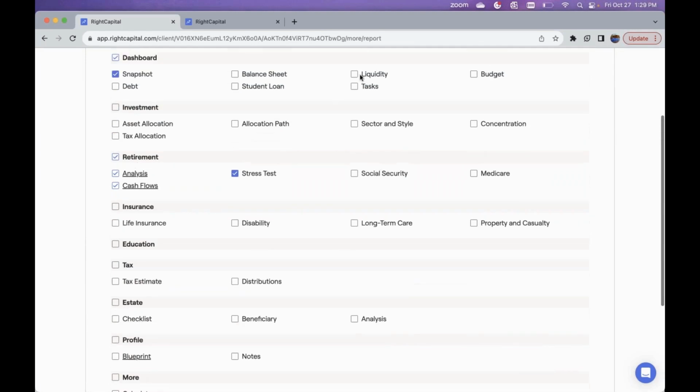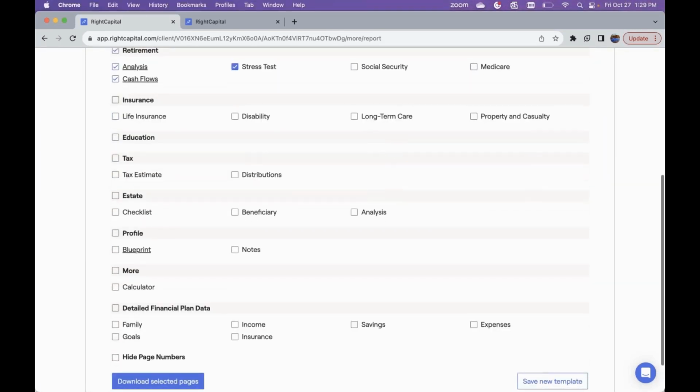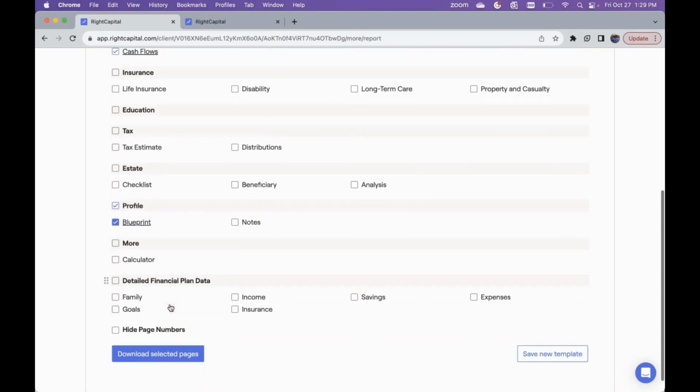And the same can be true. We also want to include liquidity in case we wanted to talk about their liquidity analysis. And let's also include the blueprint, just that way we have that snapshot of what their current plan, their current assets look like and where they currently stand today. And then let's hit the download selected pages.